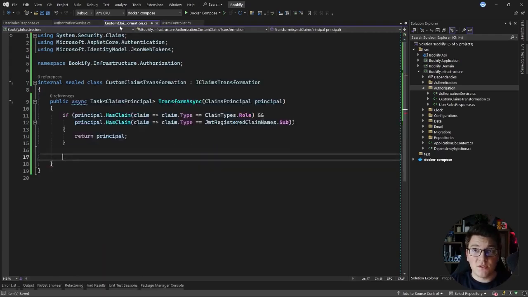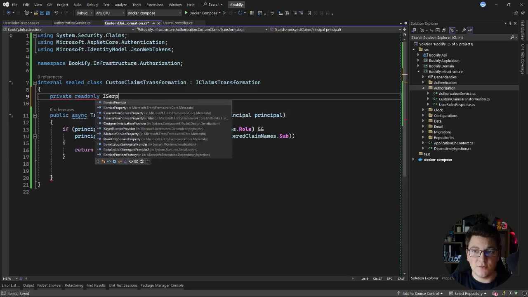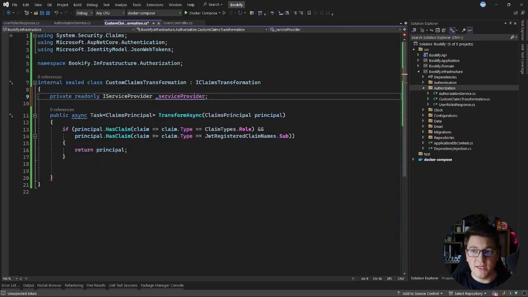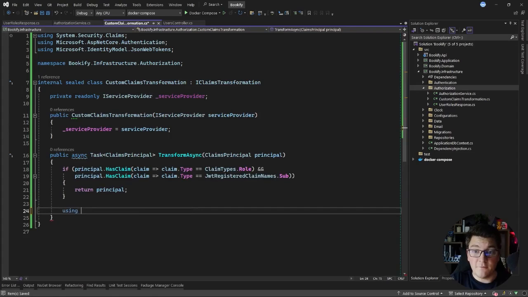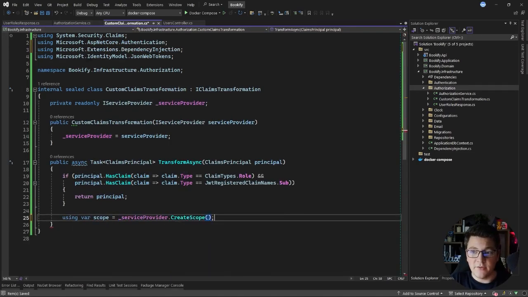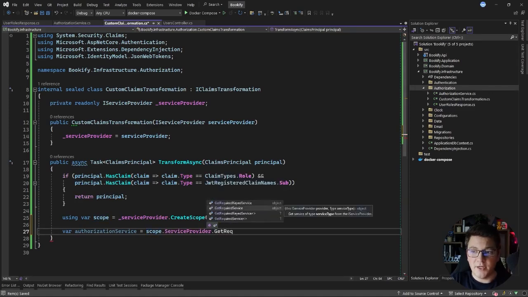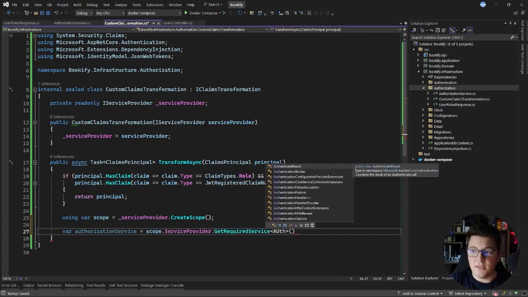I'm going to use this service from my CustomClaimsTransformation, and I'm going to start by injecting an IServiceProvider, which I'm going to use to create a service scope. So now that I have my service provider, I can create a new scope by saying serviceProvider.CreateScope. Then I can use the scope to resolve my AuthorizationService by saying scope.ServiceProvider.GetRequiredService, and I'm going to specify the AuthorizationService as the one that I'm looking for.